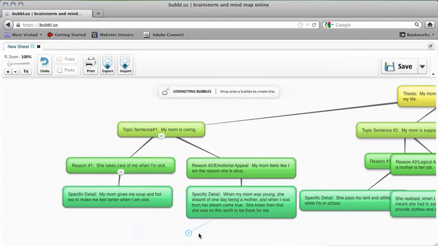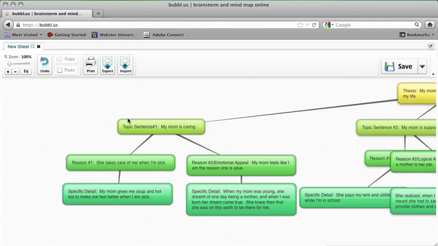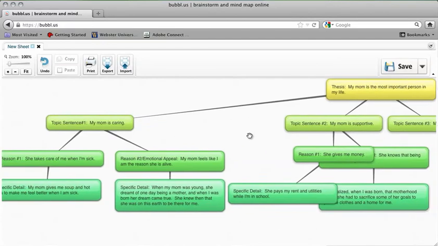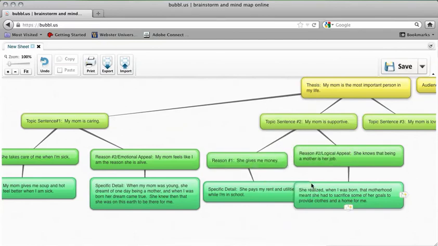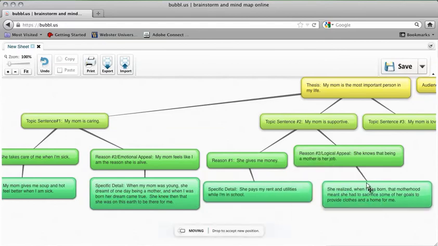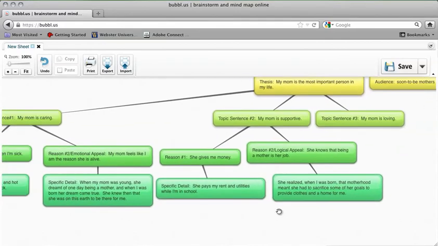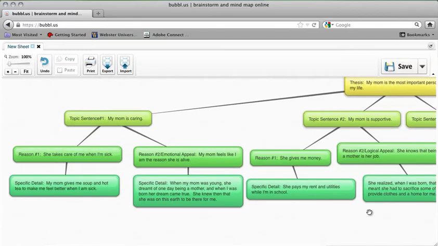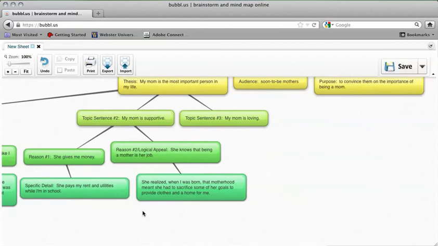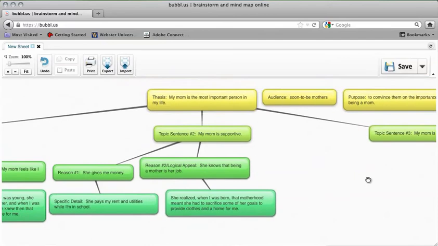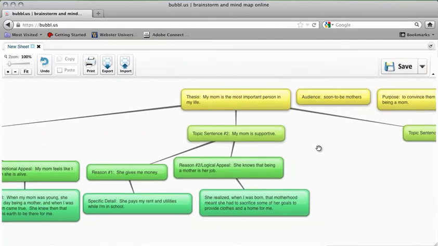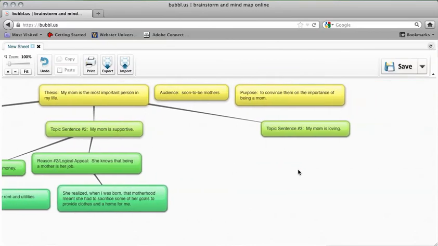Oh, wait. I don't want to do that. Move this over. Oh, there we go. There. All right. So see, my graphic organizer is coming along. I'm gonna move this one way out here so I have plenty of room. Okay. All right. So let's do the last one.